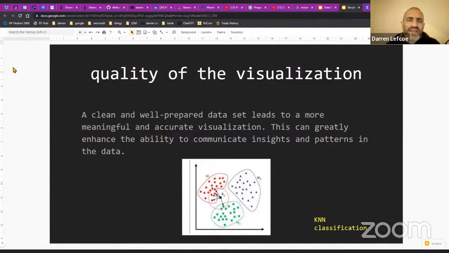Then we look at the quality of the visualization. A clean and well-prepared data set leads to more meaningful and accurate visualization, and I quite like this one. This can greatly enhance the ability to communicate insights and patterns in the data. And here we have the KNN classification, which is K nearest neighbor. If I was to ask you to put another point somewhere on that chart and say, is it a blue triangle, a red circle, or a green square?